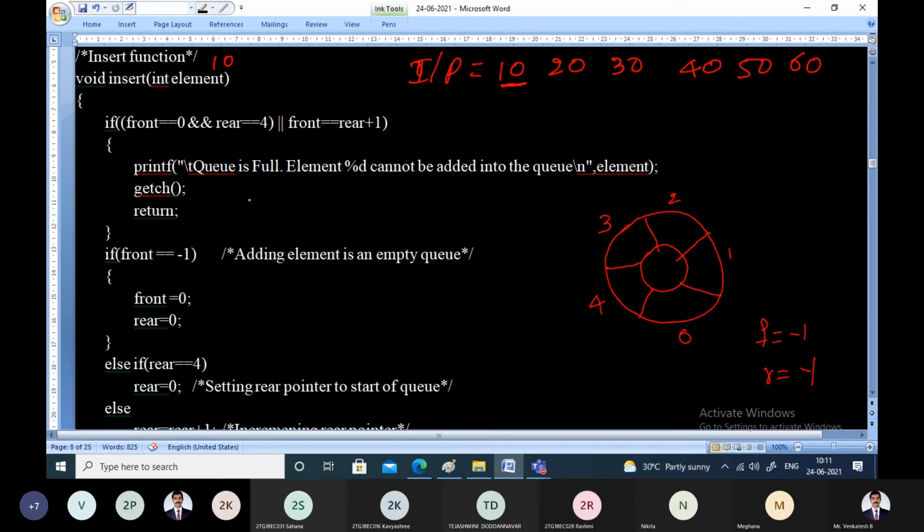Now we have seen that while inserting we have to check whether the circular queue is full. So these were the conditions in the algorithm. What is that? If front is equal to 0 and rear is equal to 4, these two are satisfied at a time, or front is equal to rear plus 1. If any one of these two conditions, either this combined condition or this condition, is true, then we say the circular queue is full. In this case, it is not possible. Why? Because the circular queue is empty. Now we will check. Then this is false. Obviously, this is false. We will go for the else part.